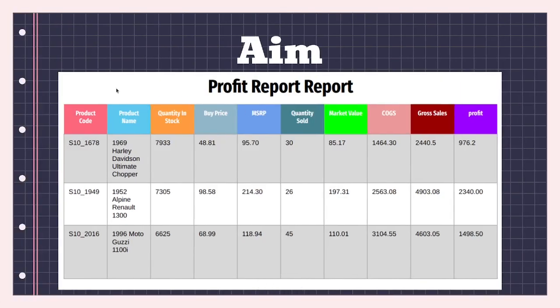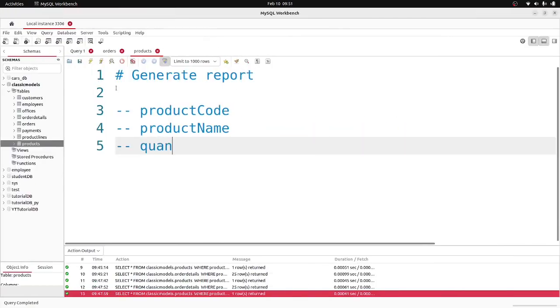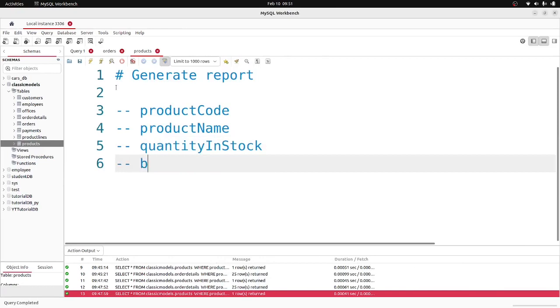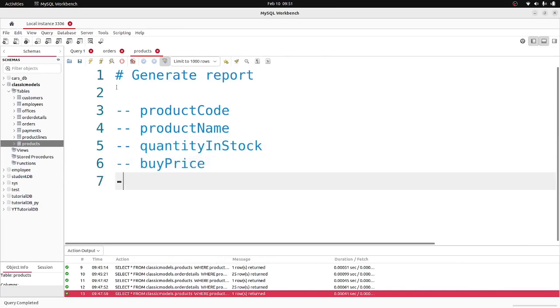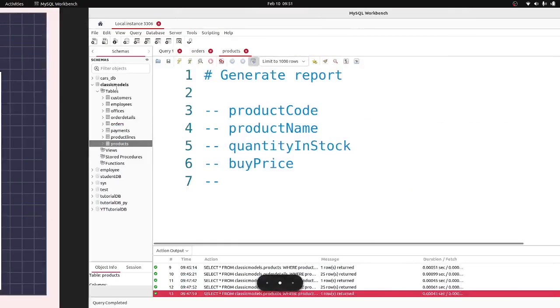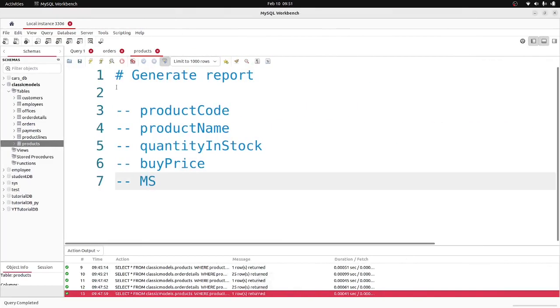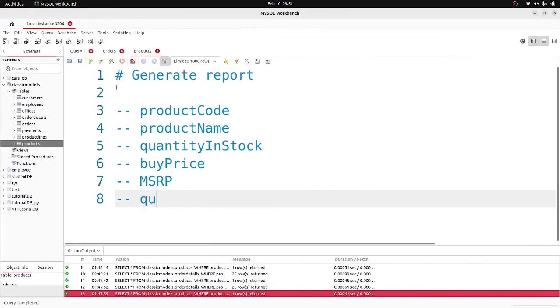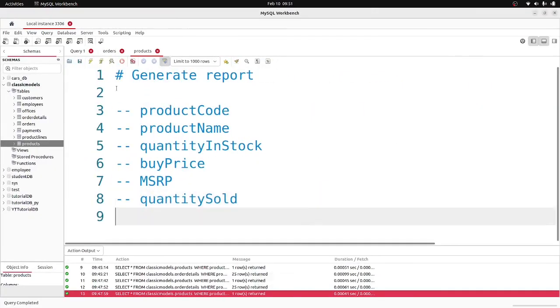Our table basically consists of the product code, the product name, and the quantity in stock. What else do we have from the table? We also have the buy price, and we have the MSRP, the manufacturer suggested retail price, and the quantity sold. We also have the market value, which is going to be a calculated column.